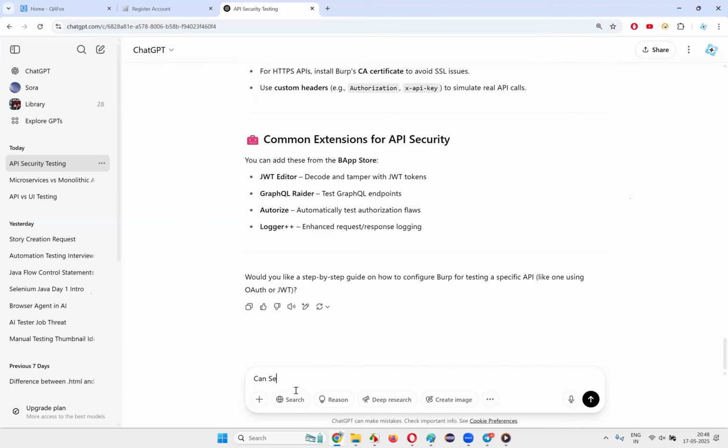Can security testing of APIs be automated with the help of Burp Suite instead of manually testing the security of APIs?